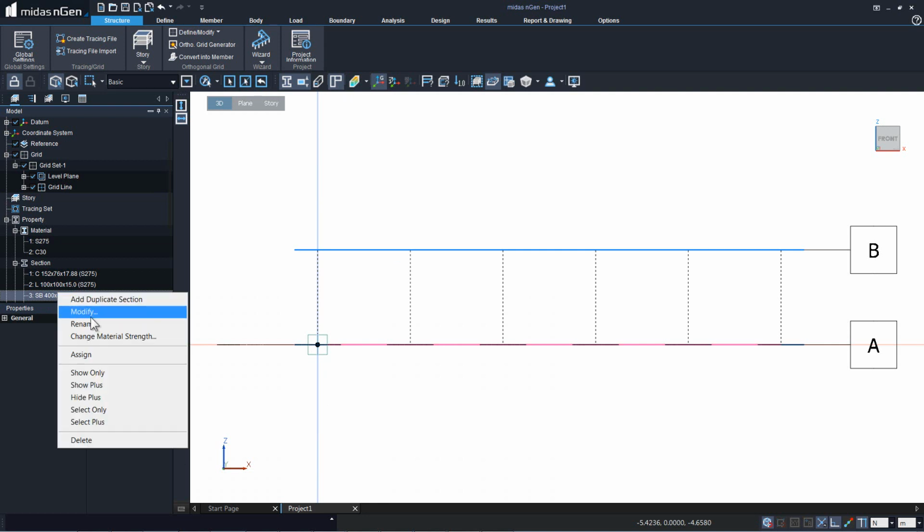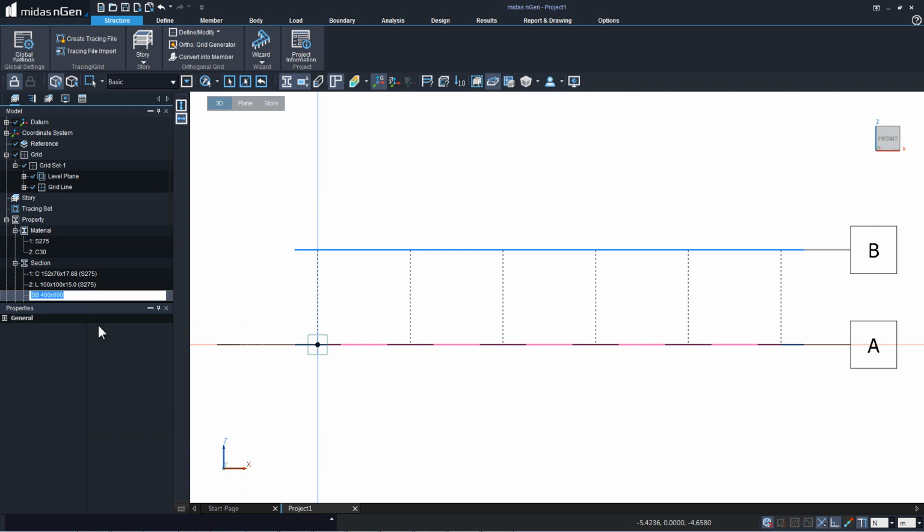You can right click and say rename. You can call this 300 by 500. I'd include B in it and press enter.